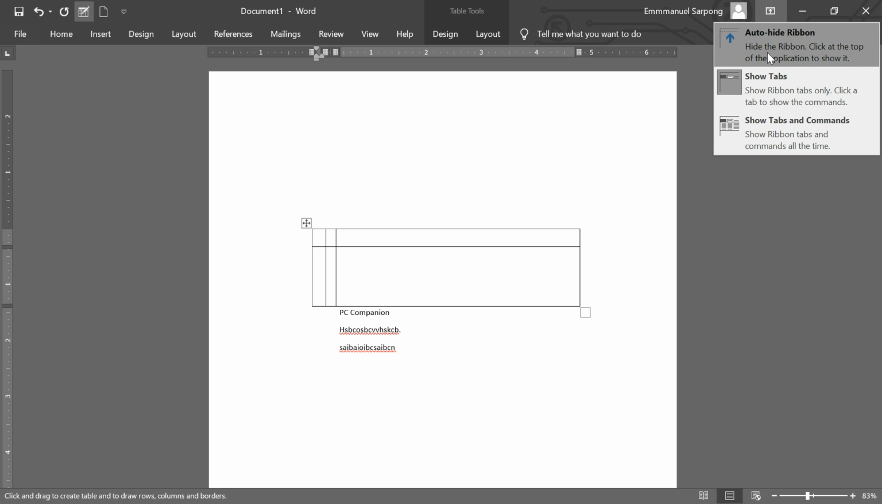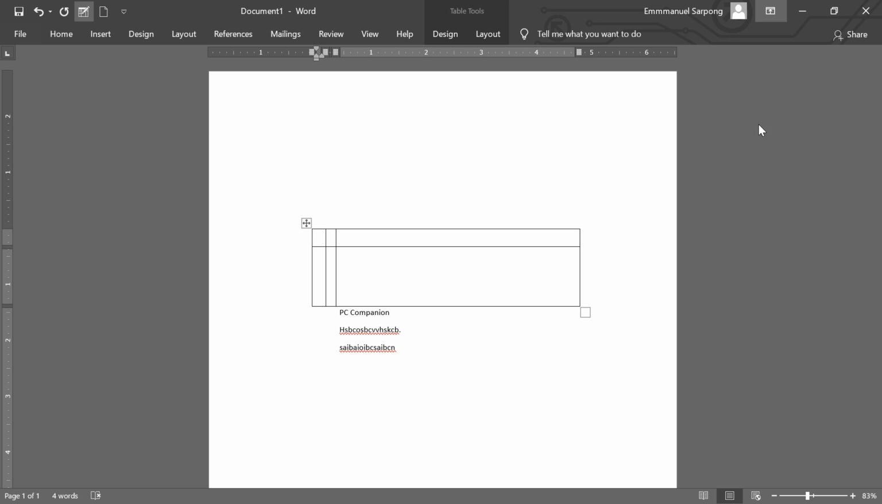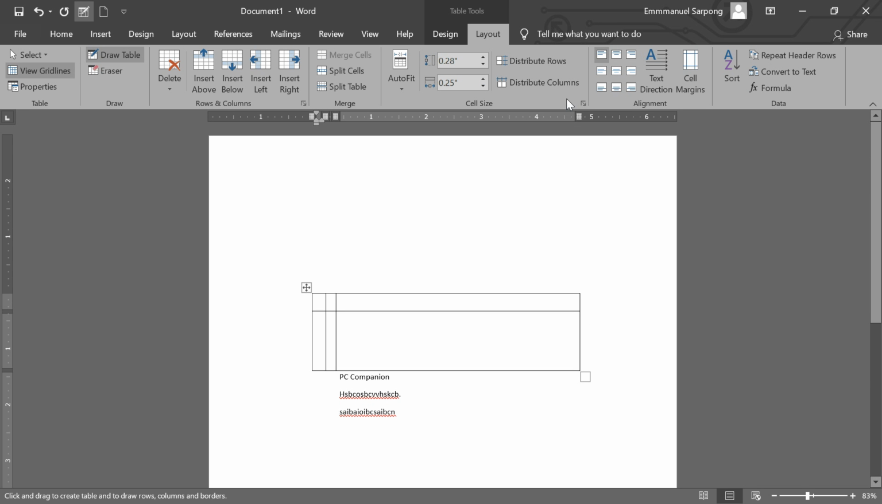Just like how the auto-hide ribbon works, the show tabs option also makes the commands appear when you are ready to use them and takes them back when you are no more using them. Now let's go to the third option, which is show tabs and commands. This shows the whole ribbon. So here we can see that both the tabs and the commands are shown.